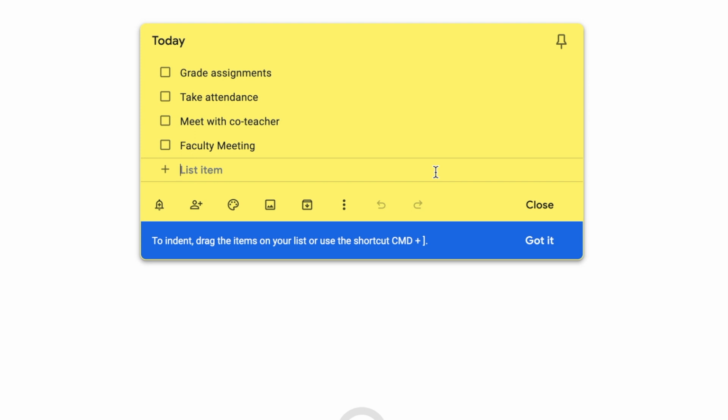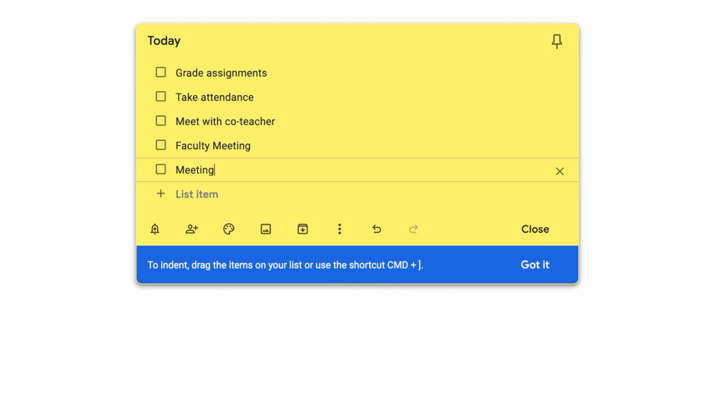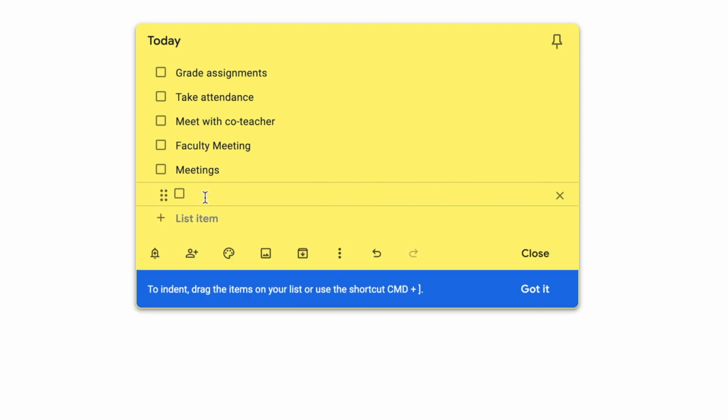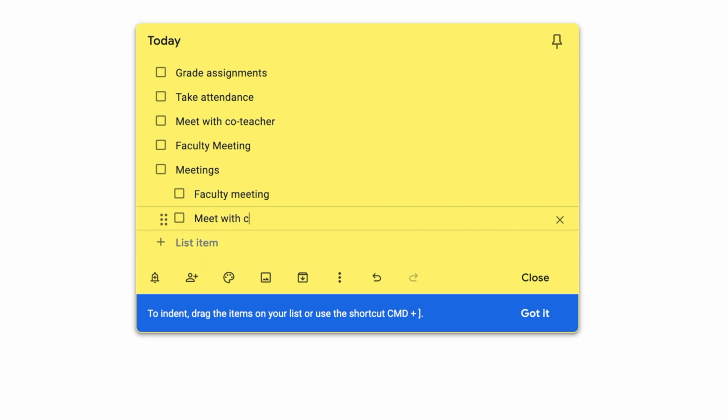All right, so one other cool feature that I want to show you, and it actually says it here at the bottom, is that you can indent. So let's say, for example, you want to have a main category, right? So let's say I want to have a category for my meetings. I can actually create a new list item, and I'm a Mac user, so I can click on Command and then one of these brackets to actually make a sub item on this specific to-do point on my to-do list. So I could say faculty meeting. I could say, again, command and then a bracket, meet with co-teacher, etc. So that is how you can even make this structure that much more organized.